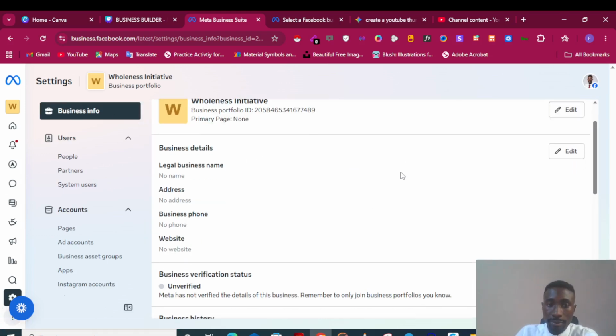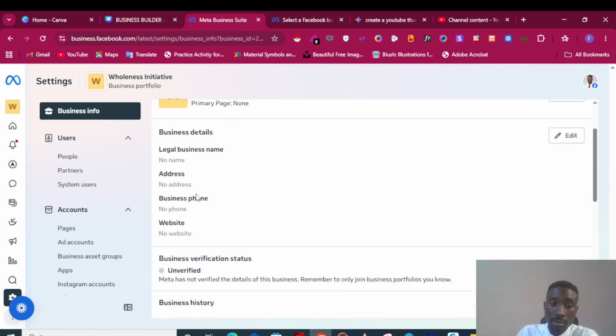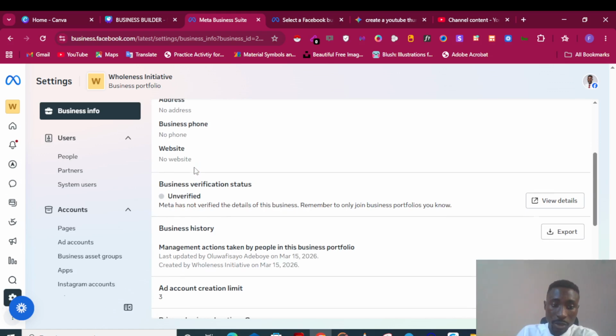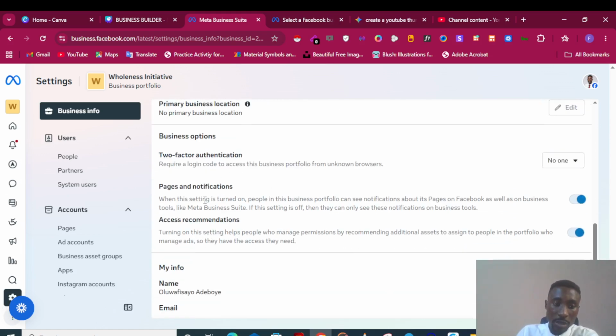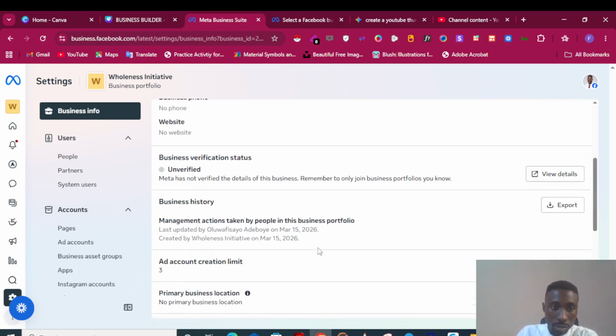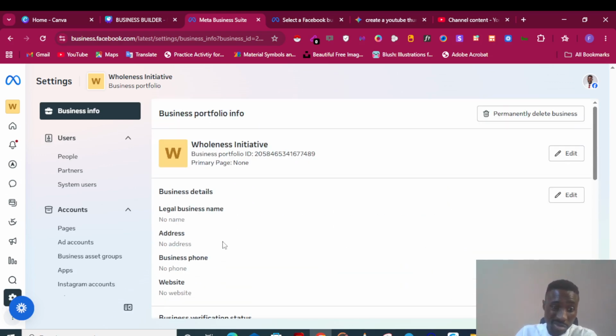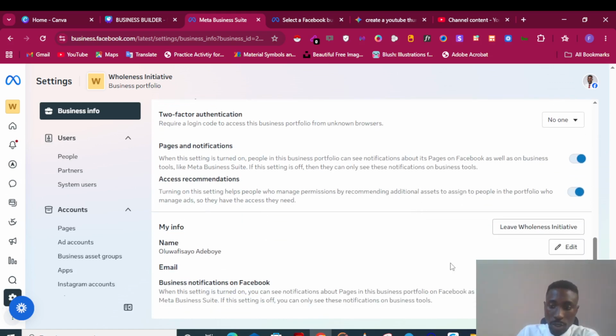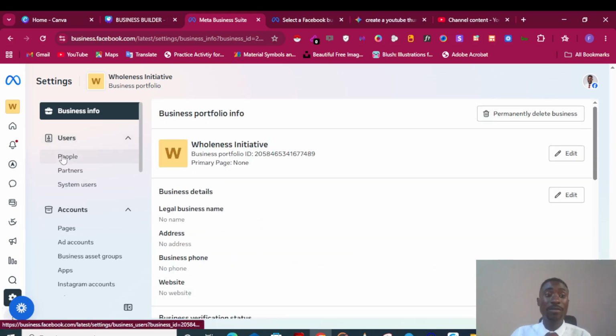So you come here, and you see the limit of the number of ad accounts you can create with this business portfolio. You have your name, your email, and all. If you want to edit anything here, you can, but these are not super important. What you just need to do here is check everything and you're good to go. Let's walk through everything you have here to understand better.